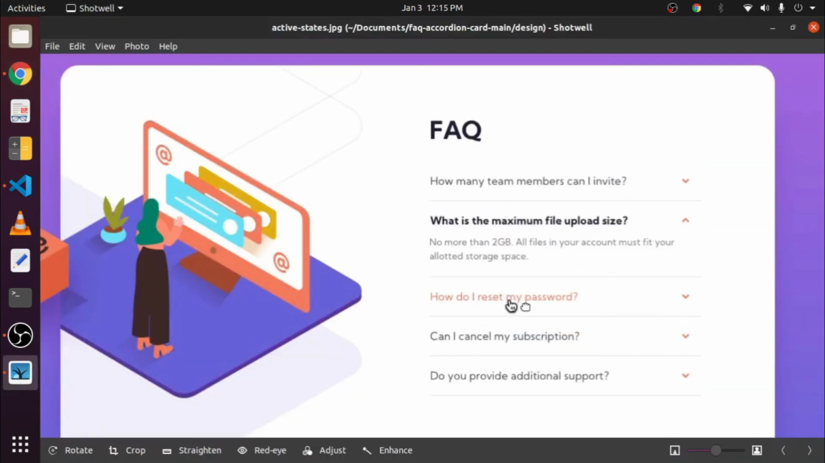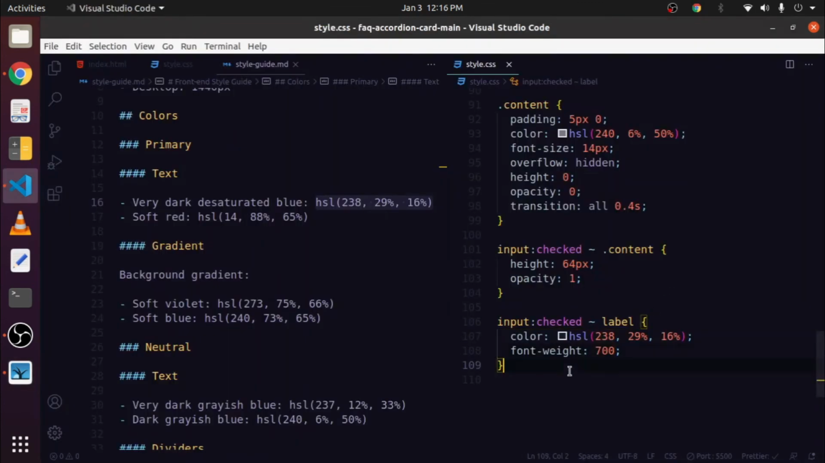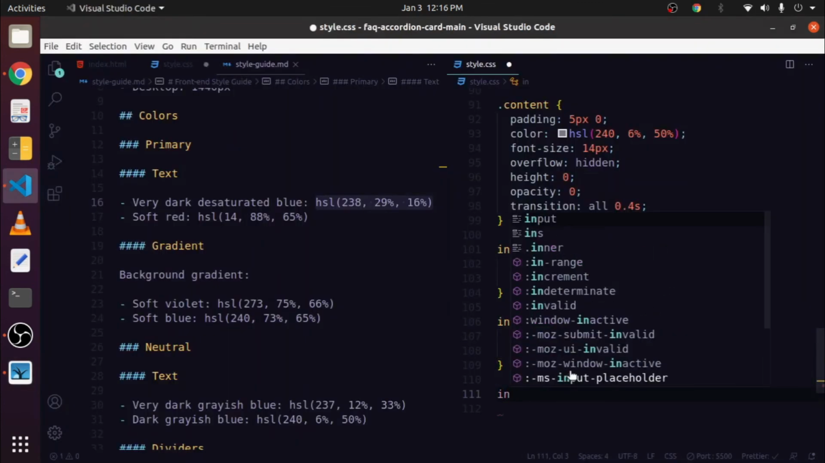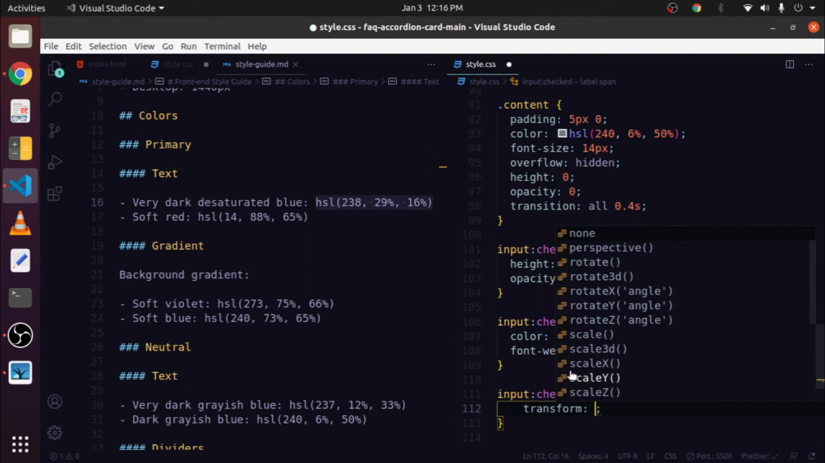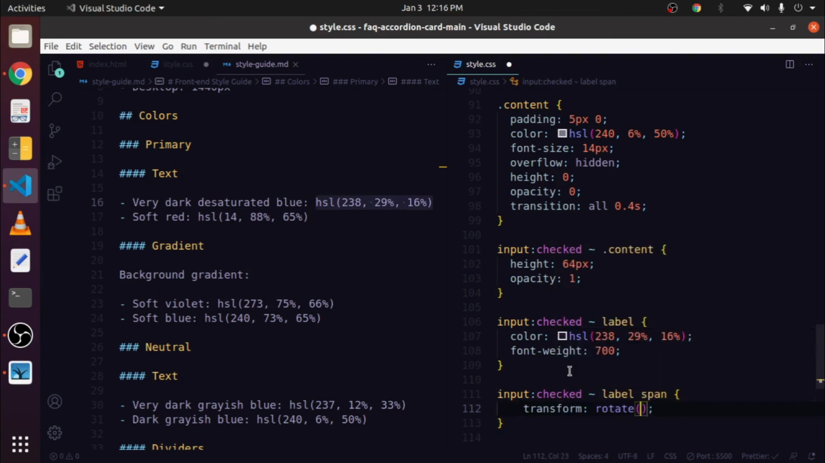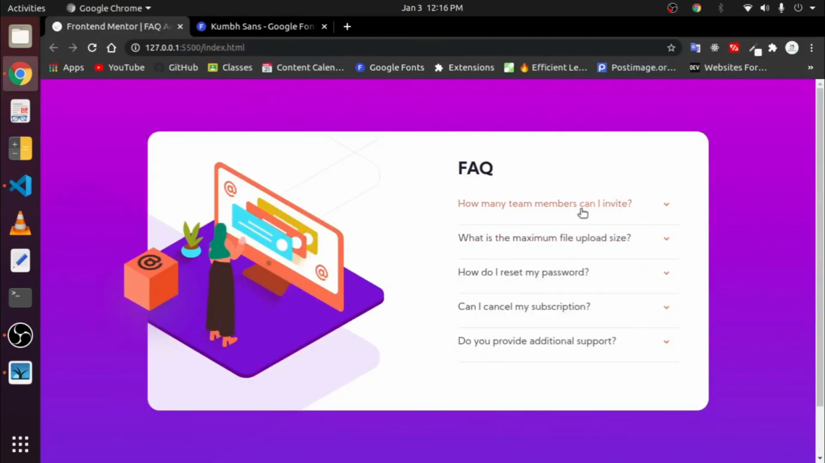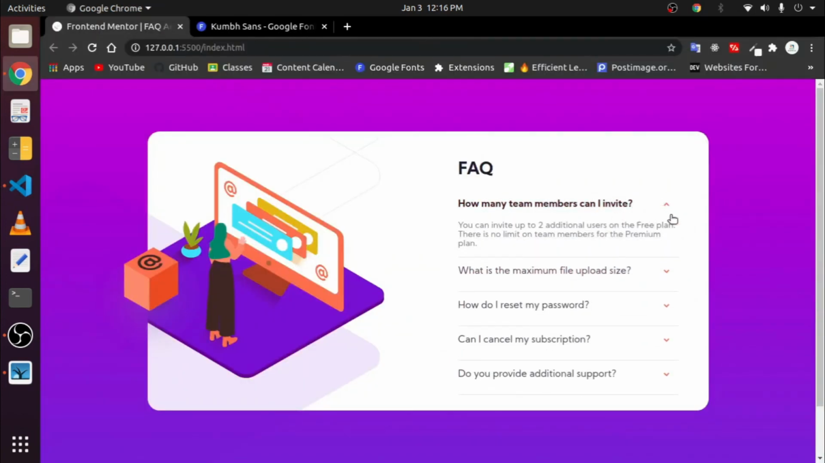Now open your design file. When the content is visible, the icon should rotate by 180 degrees so it will point toward the top. So to do that, open your editor. First select the input tag, and whenever this input tag is checked, select the label tag, and inside this label tag select the span tag and add a transform and make it equal to rotate by 180 degree like this. Now if you click any of these, icon rotates by 180 degree.